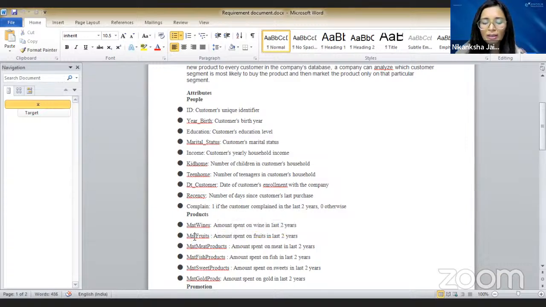Okay. They have to write generally AMT. Okay, it's fine. No problem. Amount spent on fruit in last 2 years. Amount spent on wine in last 2 years. Amount spent on meat in last 2 years. Amount spent on fish in last 2 years. On sweets in last 2 years. On gold in last 2 years.